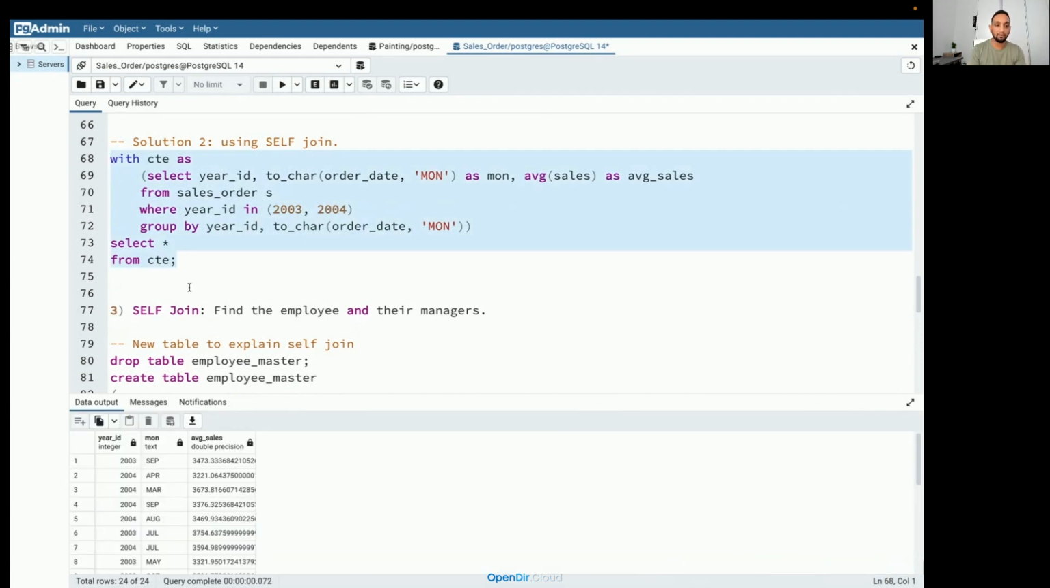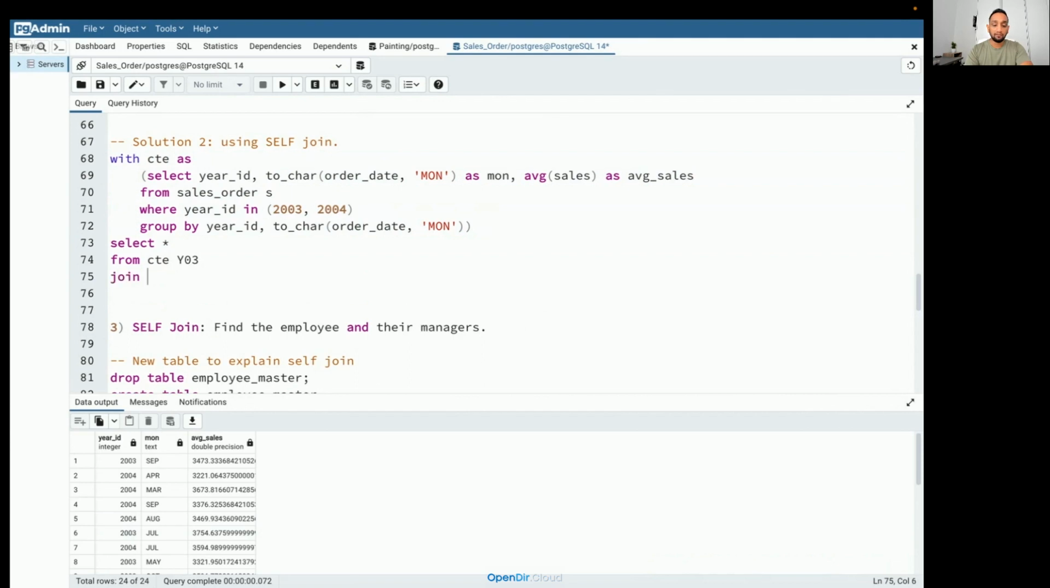Now I'm getting again 24 records, same thing. This is fine. So I have a table which has information for both 2003 and 2004. What I want to do is create a table which has only information of 2003, and create another table which has only information about 2004, and then I can compare these two tables. So I'm going to say CTE, and I'll call this Y03, and I'm going to join it with CTE again, and I'll call it Y04. And how do I join these two tables?